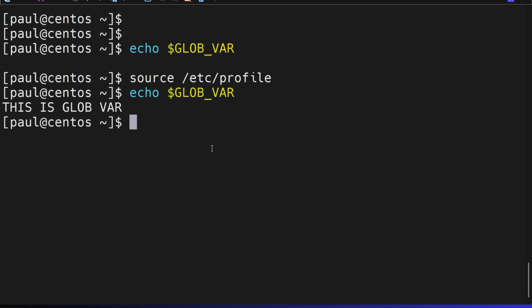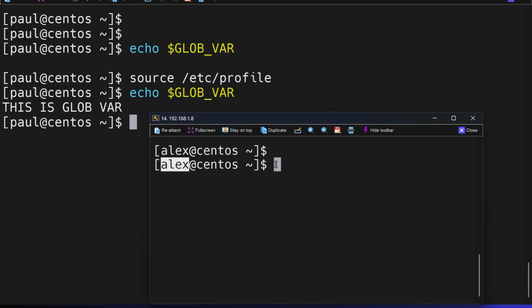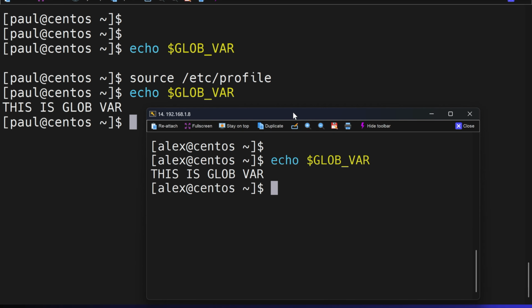So now let's check if it is available for all the users. I will open a new tab or new terminal, and here I will log in as the Alex user. So this is the Alex user, echo $globe_var, enter. So yes, this environment variable is present and available for both users, Paul and Alex, and if there are more users, it will be available to them too. So yes, this environment variable is available to all the users.